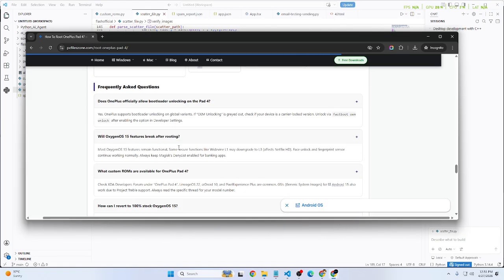Now frequently asked questions from my audience. Does OnePlus officially allow bootloader unlocking on the Pad 4? Yes. Will Oxygen OS 15 features break after rooting? Most Oxygen OS 15 features remain functional. Some secure functions like Widevine L1 may downgrade to L3. Keep in mind, this affects Netflix HD.